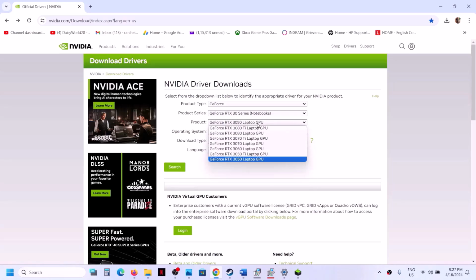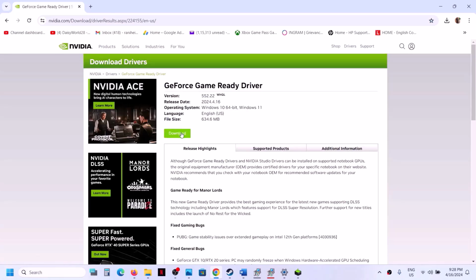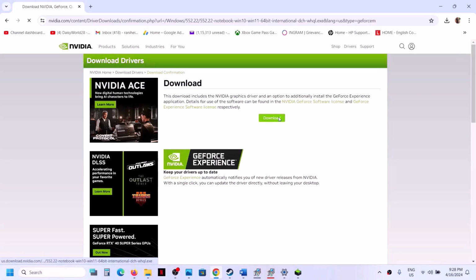So select your series and then select your graphic card. Make sure that you select your graphic card. If you have Windows 11, select Windows 11. If you have Windows 10, select Windows 10. And then select game ready driver. It should be by default. And then click on search. Now click on download. And then click on download once again.